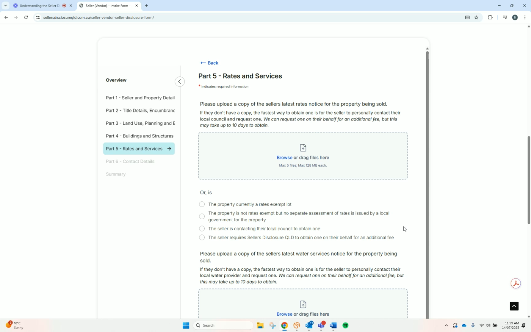If we're ringing on your behalf, there's a little bit more of an administration process, and it can take up to 10 days for us to obtain this, and there will be an additional fee for doing so. So again, if you don't have one, call your local council and get them to email one over to you, and then we can include it. Or the other option is: is this property a currently rates exempt lot? Property is not rates exempt, but no separate assessment of rates is issued by a local government for the property. The seller is contacting their local council to obtain one. So again, if you don't currently have it, there's an option there if you'd like Seller's Disclosure Queensland to obtain one on your behalf for an additional fee.